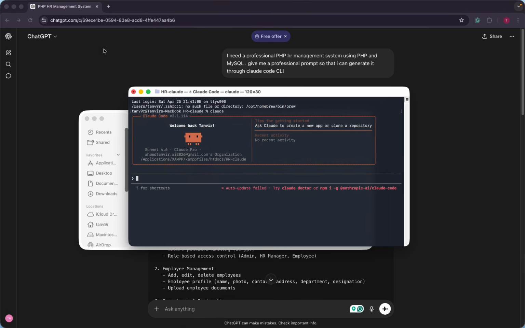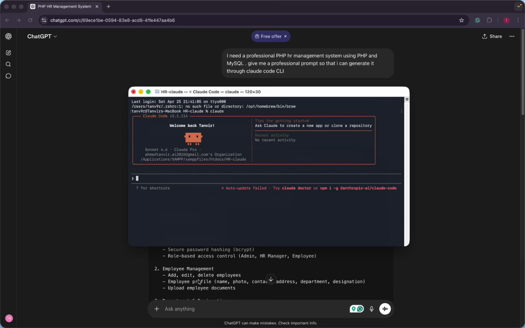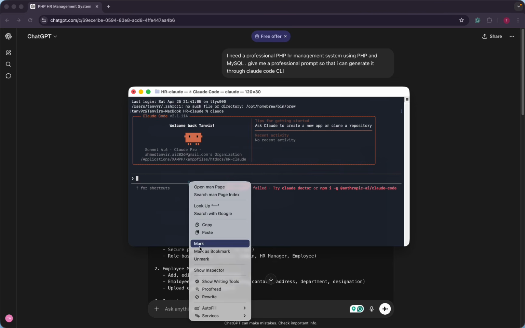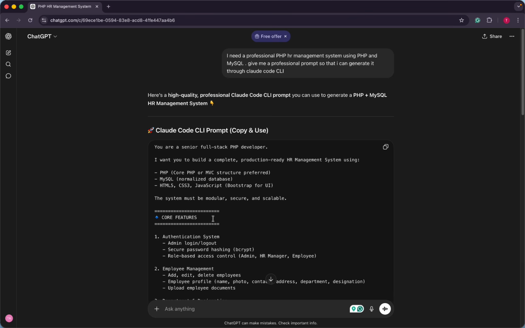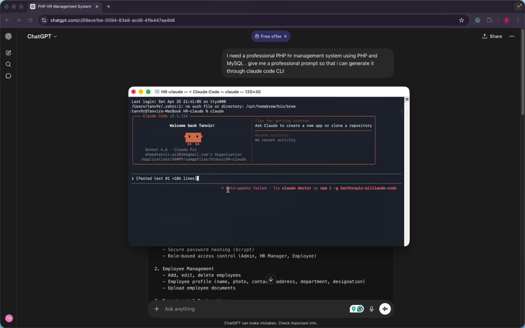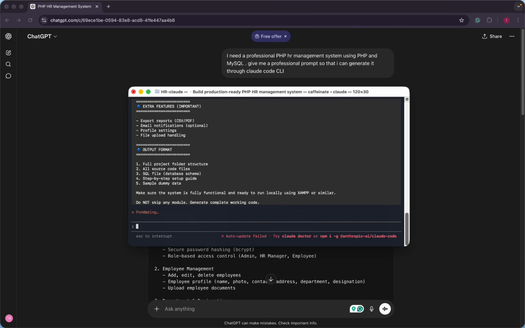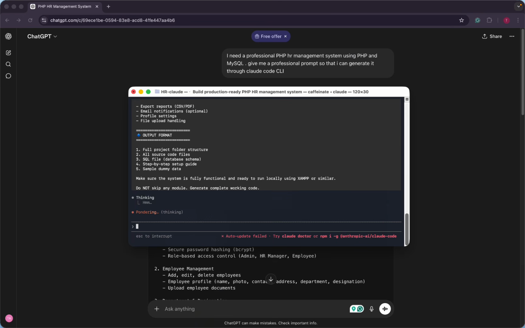Now here we are going to paste what we have copied from the browser, I mean the prompt. Now we have opened the servers also, right? Apache and MySQL. Now everything is okay. We'll hit enter. Then we don't have to do anything here. The rest of the work will be done by this Claude Code CLI.